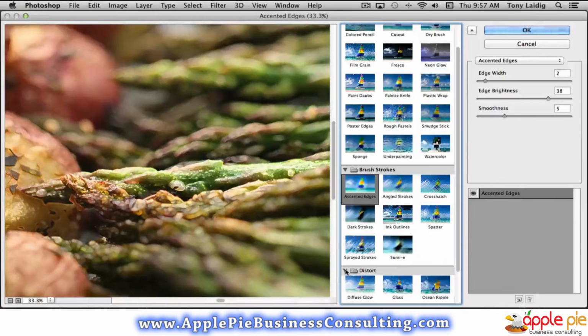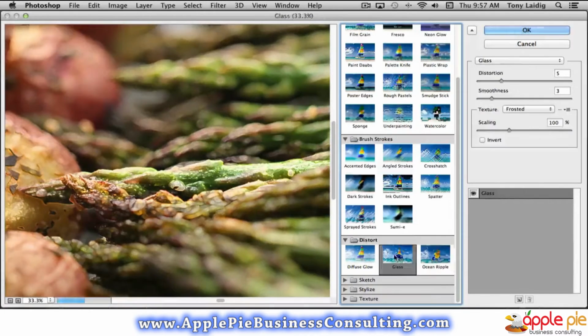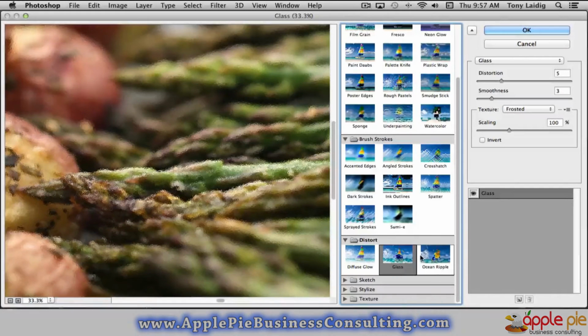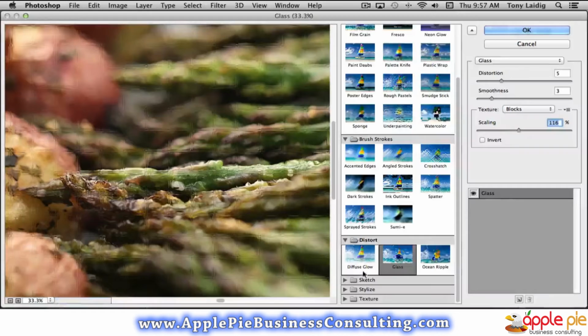Okay. Distort, pretty basic. Glass. This one here actually can be used in some pretty interesting ways. You'll notice that you have a choice of textures. So you can get some pretty cool effects with that. This is one that I like and have used on occasion.